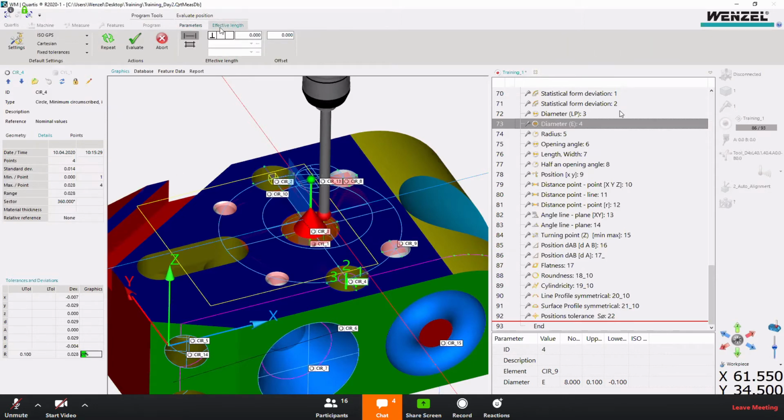And then this effective length is not useful in this case because we are just evaluating the true position of a circle. A circle is actually a 2D element, so there is no depth or such things. So we don't need an effective length, and you will see that it's also 0. But if we are evaluating the true position for a cylinder, then it definitely has an effective length, so there will be some value here.